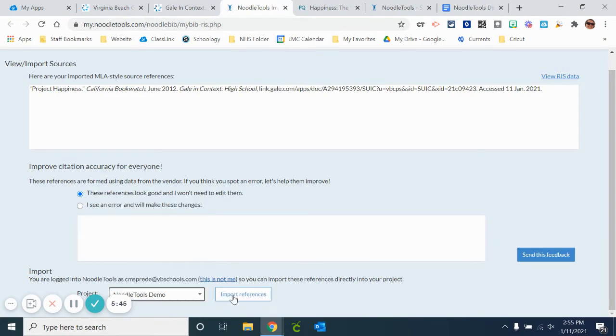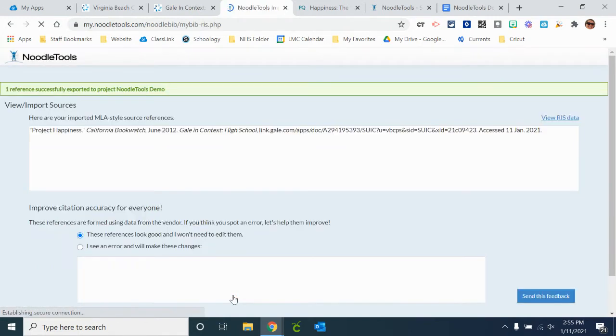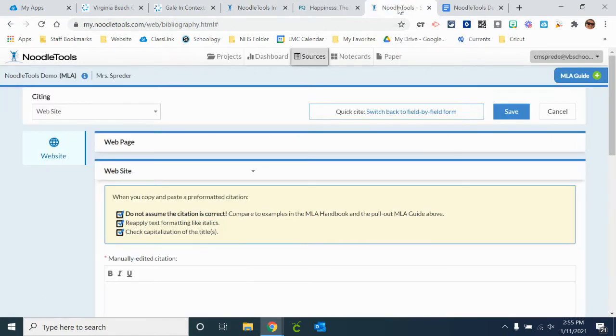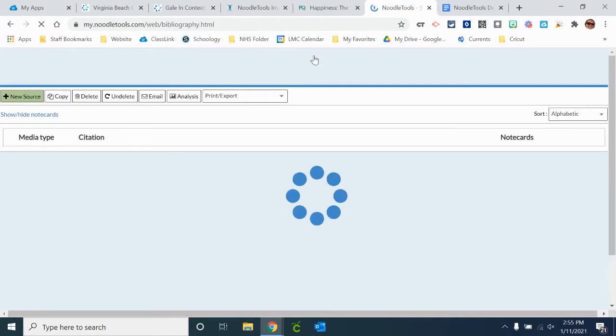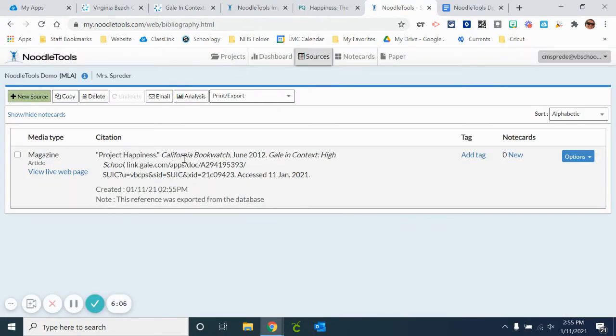But I'm going to leave it in the demo and then click Import References. And I'll know that I was successful because this little green message appears up at the top. And now, if I go to NoodleTools and click on my sources, you will see that the one that I just clicked on in Gale now appears in my list.